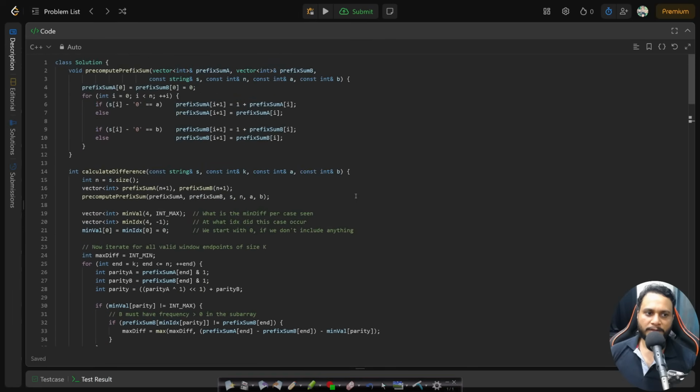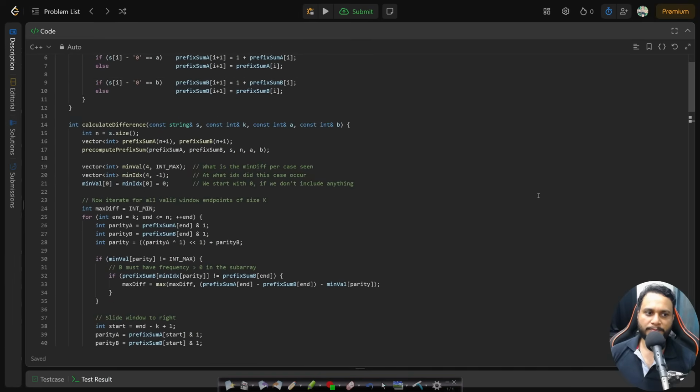Now I will show you the steps. So if you look at the calculate difference, then in this case I take the string, the window size k, the A and B, which is the current combination. Now take the size of the entire string and assign the prefix sum A and the prefix sum B, which will be maintaining the count of A's and B's at all the indices.